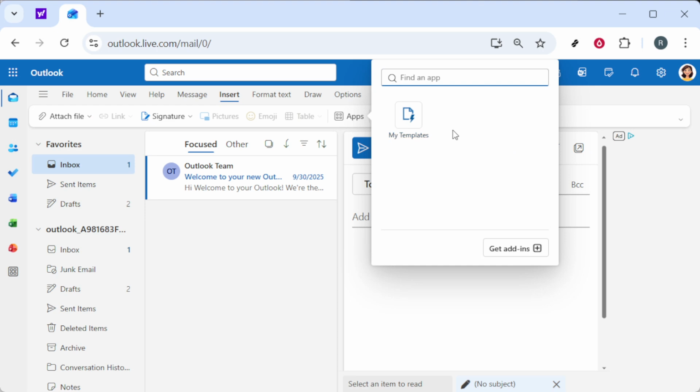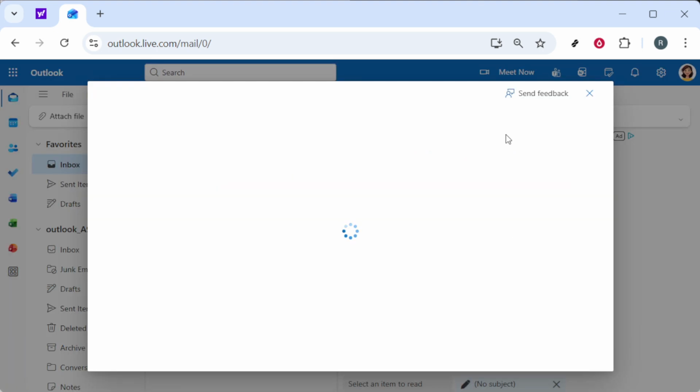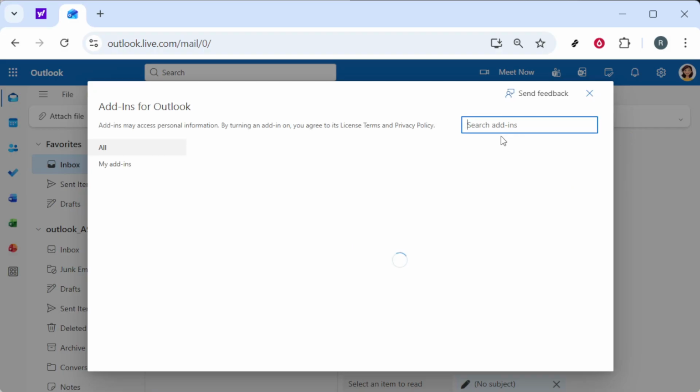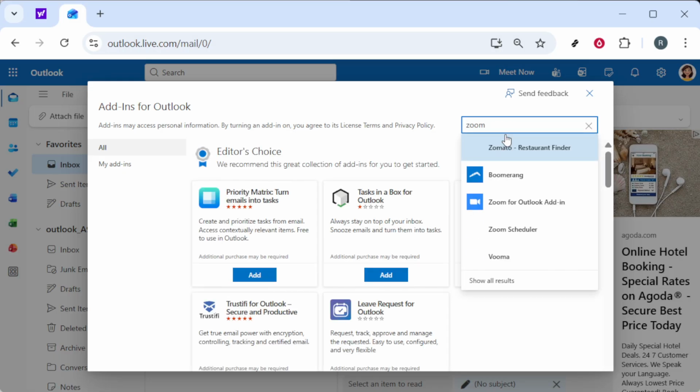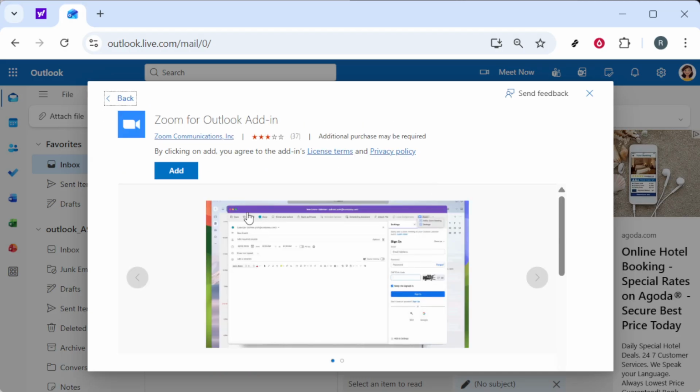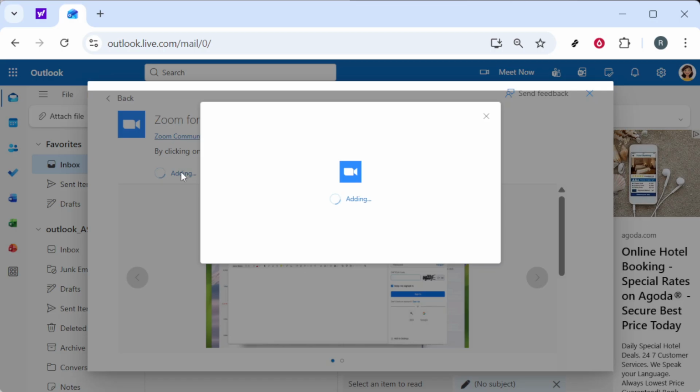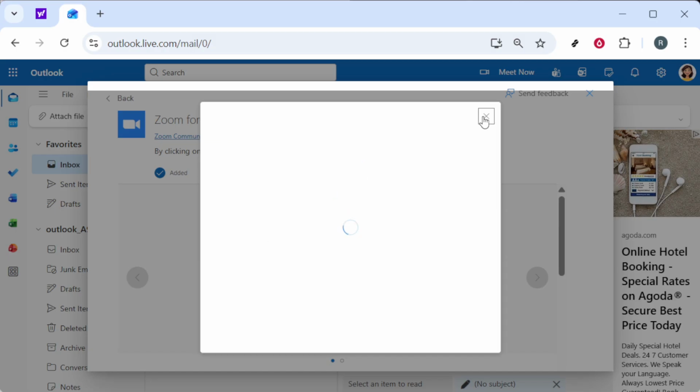Next, pick Get Add-ins. This opens the Office add-in store in a panel where you can find trusted apps that work inside Outlook. In the search box, type Zoom and press Enter. You'll see several results. Look for Zoom for Outlook, the official add-in that lets you insert Zoom meeting details into emails and calendar invites. Click Zoom for Outlook to open its details page, then choose Add. Outlook will install the add-in to your account. You might see a brief confirmation message, and the Zoom icon will become available within Outlook.